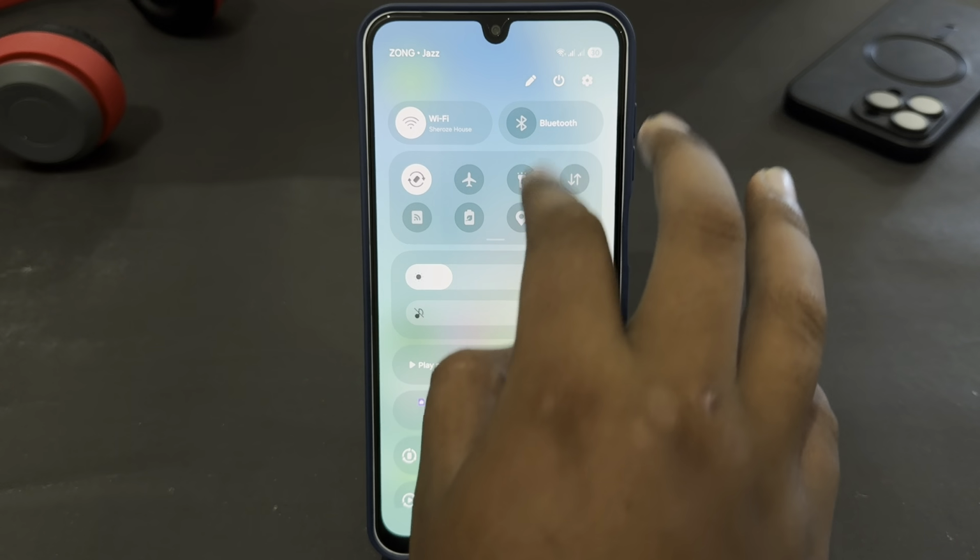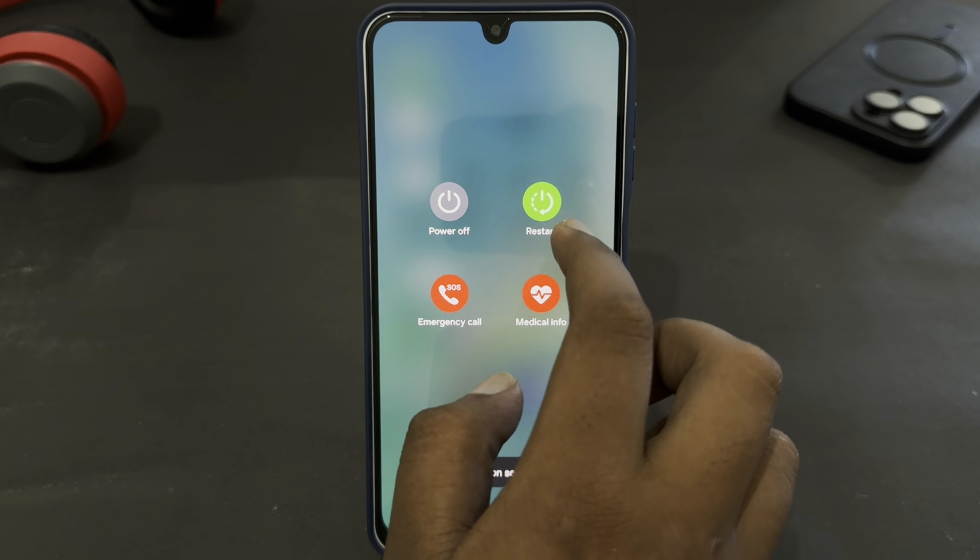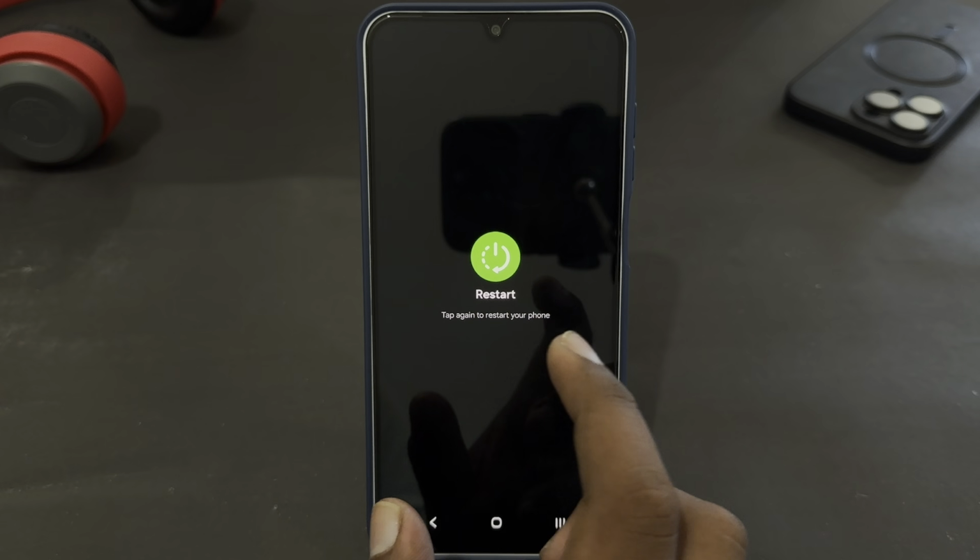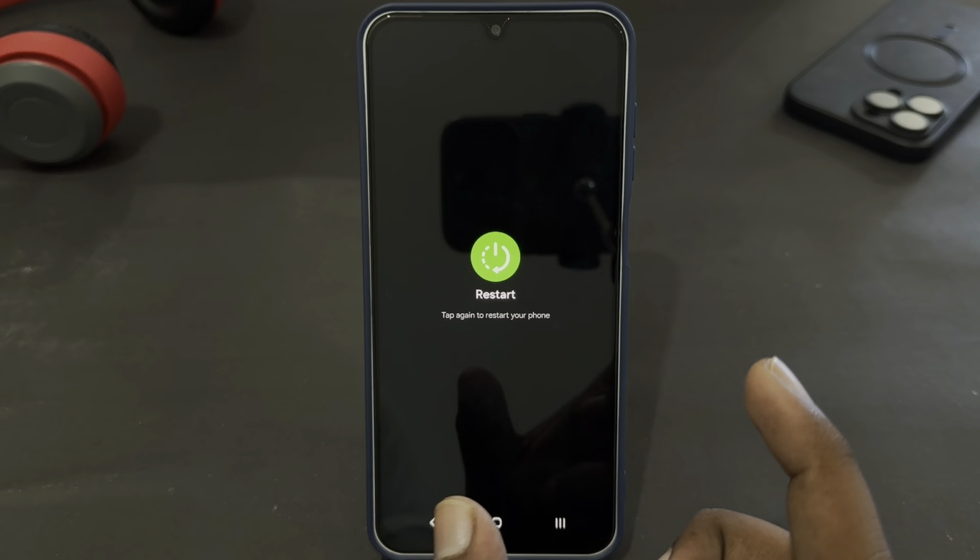Just scroll down your quick settings, then tap on this power option, tap on restart, and then tap on it again to restart your phone. It will fix it if your phone is having an issue.